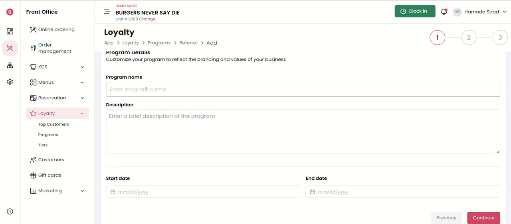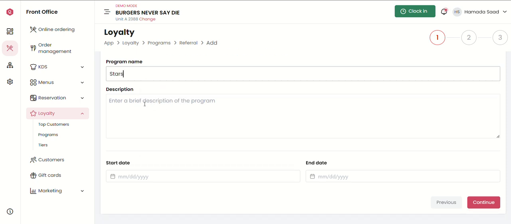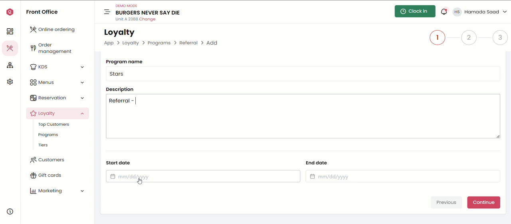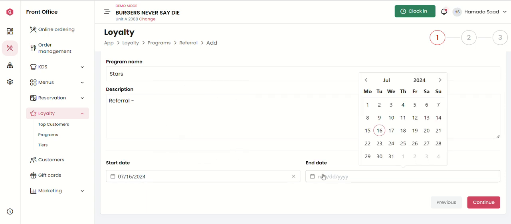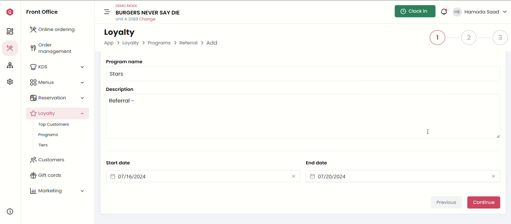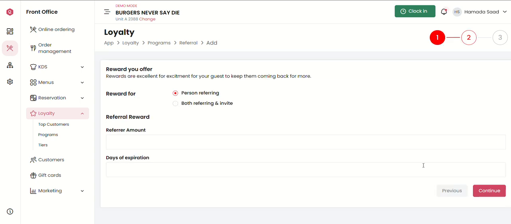First off, you want to start with the program name. We'll just name this one Stars. You need to enter a brief description of what your program is. So this would just be anything that you want it to be. I'll just place referral as this is just a test. And then you select the start date that you want this to initiate and the end date for your referral program. Once you've set this, you'll be able to hit continue.